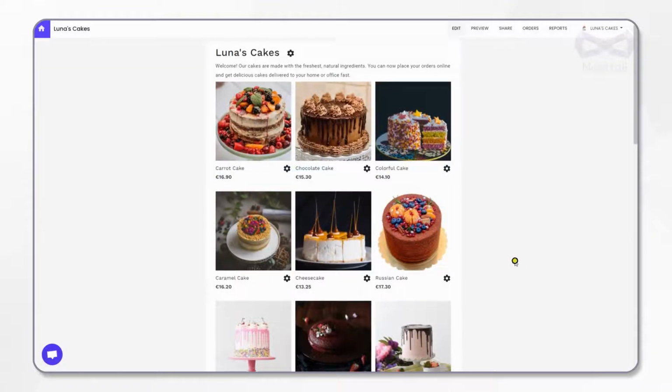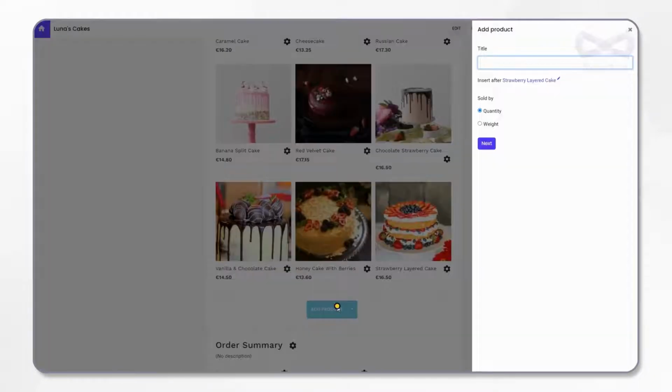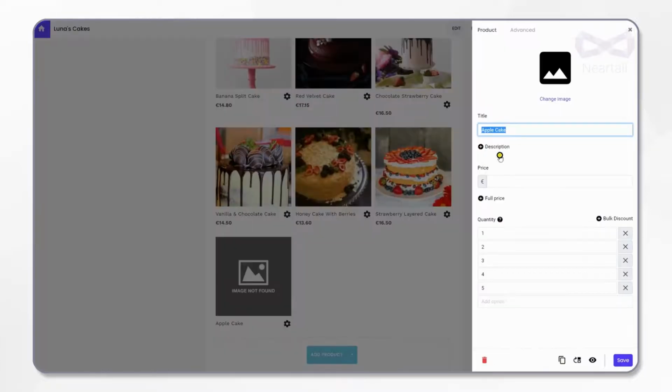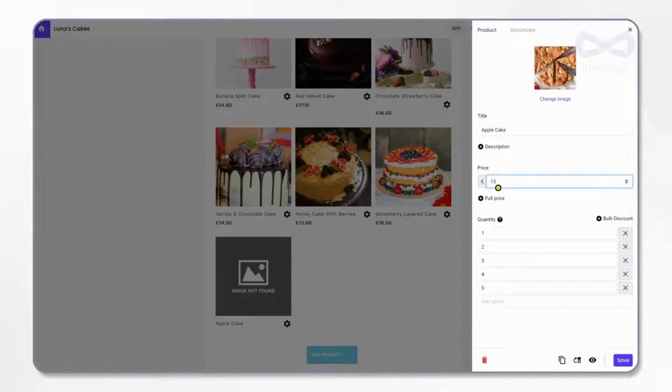To add a product, scroll down below all the available products and click on the Add Product button here. On the sidebar, type the name of the product as the title. For example, I'm going to add apple cake. For the option, sold by, click on quantity and click on next. For the option, do you have different sizes of this product? I click on no, meaning that it is only available in just one size. Now the apple cake is added to the list, and here I will upload the image of the product, and I add the price as 13 euros.